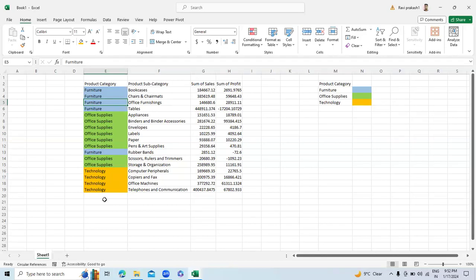Initially this was very black and white. Now we have a certain color, or for each item in this list we have a certain color, right?